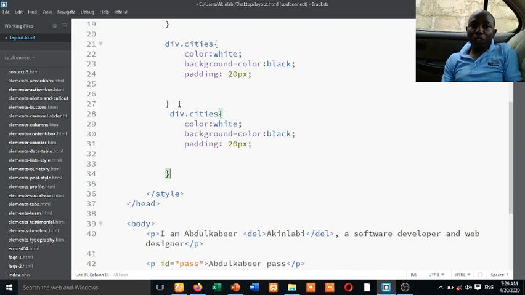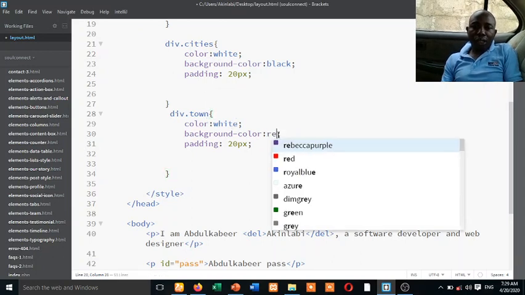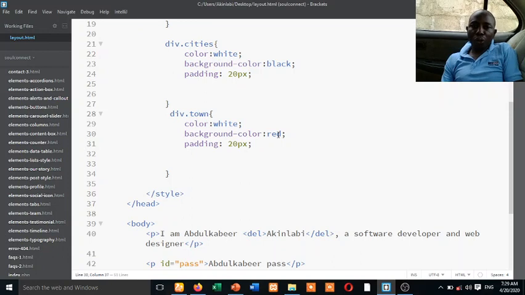Now let me use another div tag, because we are going to be using div tag in our layout. Div tag, maybe call this one town, but the town, the color is going to be red. If you are in town, you are going to appreciate this when we get to the full layout of a website.